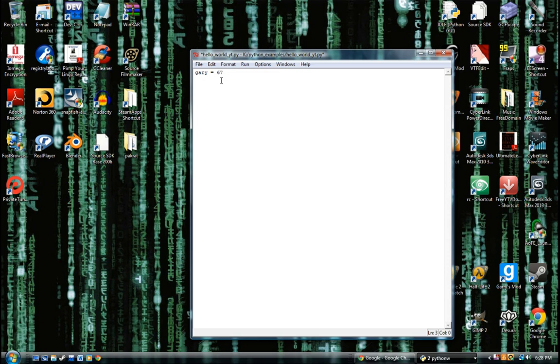If I go down and pull up the print function that we learned before: print, parentheses, no quotes, Gary, and then parentheses to close it, and press enter. Why didn't I enclose it with quotes? If I were to enclose it with quotes, you can probably guess it'll print out Gary instead of the number 67. If I want to print out the number 67, I type in Gary in parentheses.